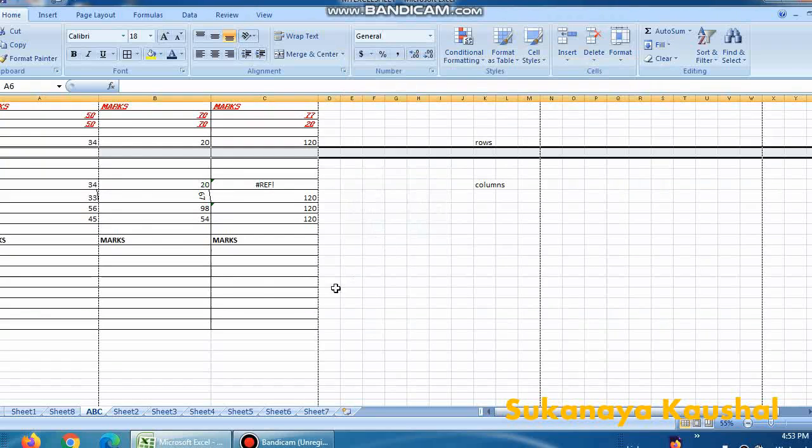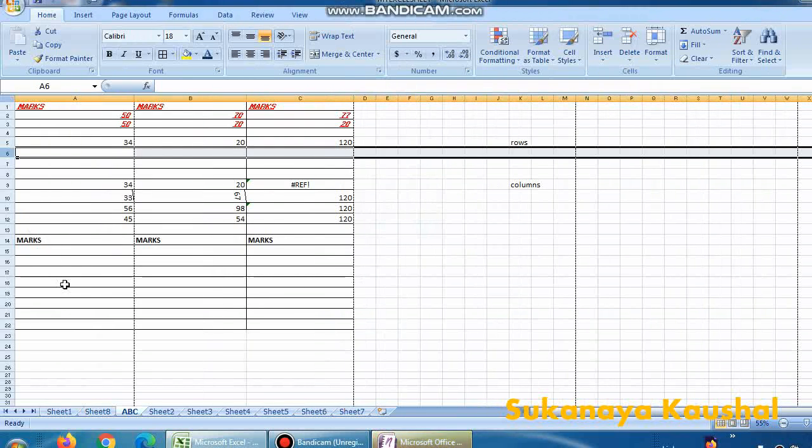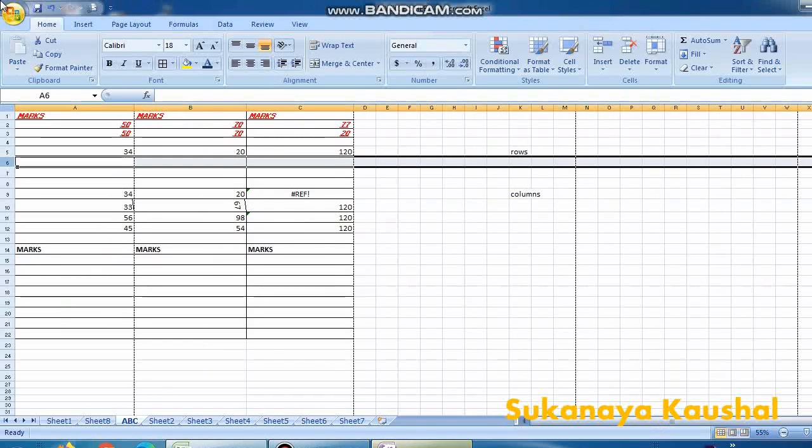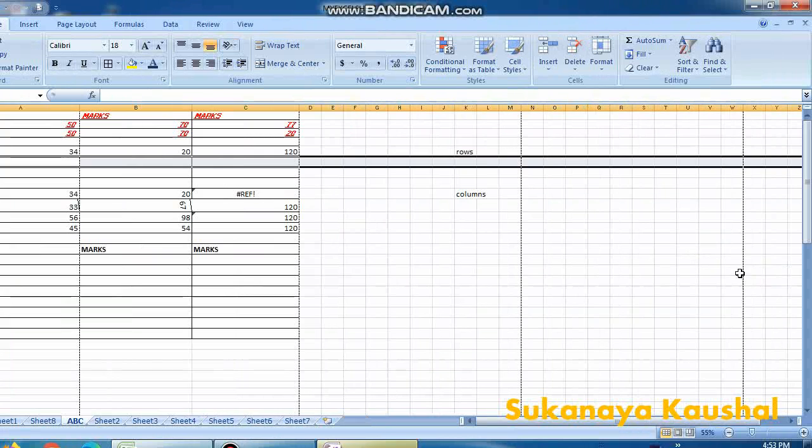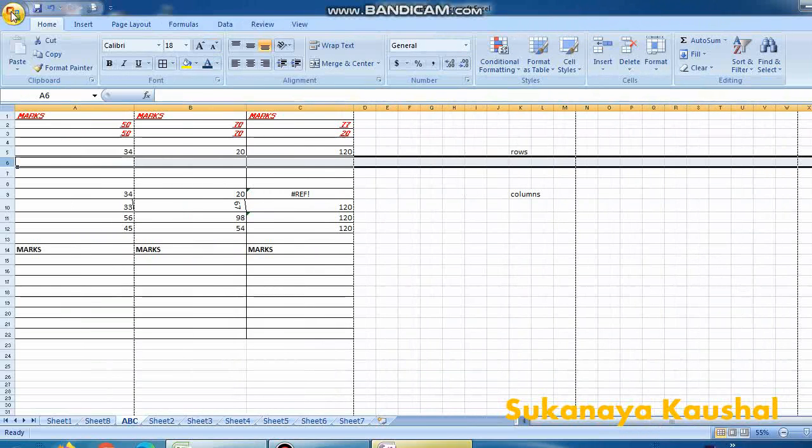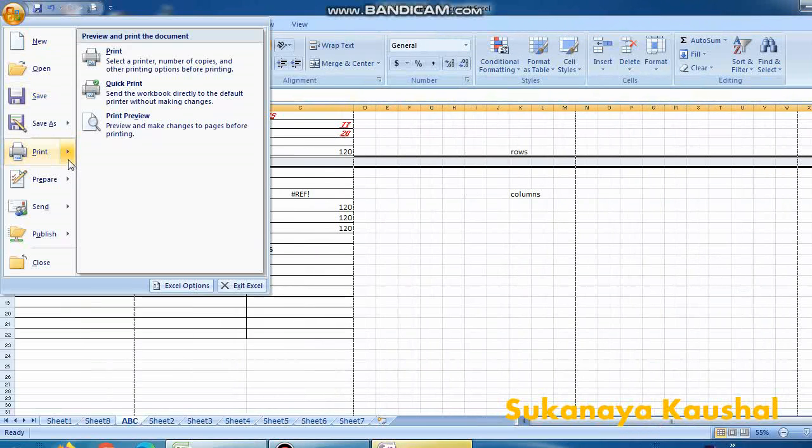I haven't connected the printer yet, that's why it is giving us the error message. And we have options in print: a print, a quick print, and a print preview. In the case of print, we print our document by selecting the number of copies, type of printer, and other printing options. And in quick print, it directly prints without making any changes.